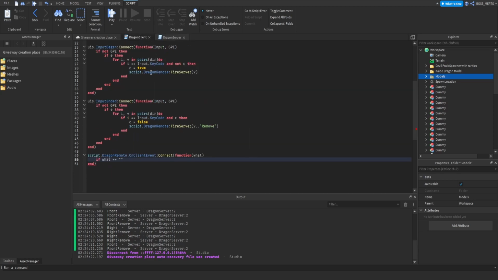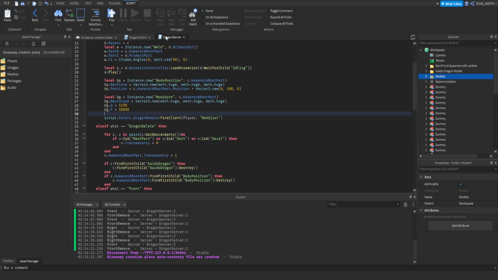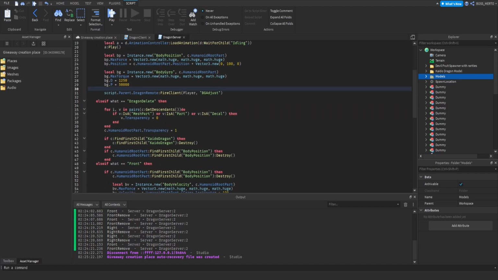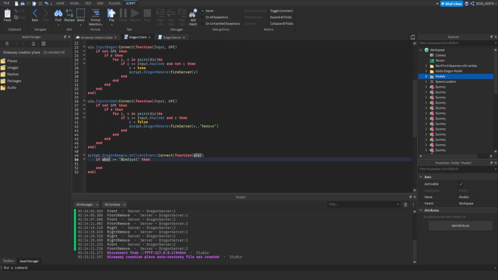So this on client event works the same way as our on server event. It only has the difference that this one is client sided and this one is server sided, but also all of those arguments work almost the same way. So if workspace wait for child player game players local player name humanoid root part find first child body gyro.